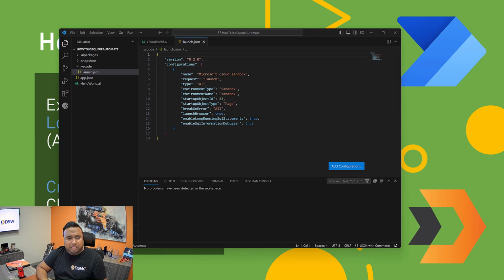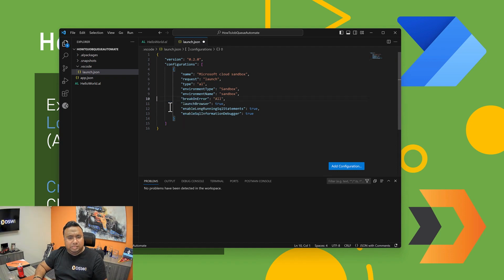All right, so let's get going. Let's go into launch JSON at this point in time. I tend to not like the startup object ID and startup object type unless I'm actually testing something on a particular page. This is an API page. I really don't have to test anything, so I'm going to remove these two lines here.